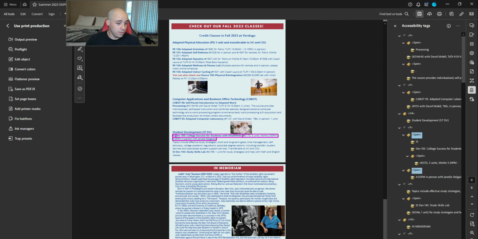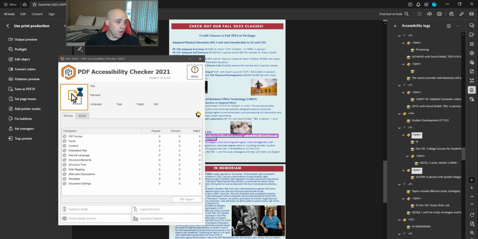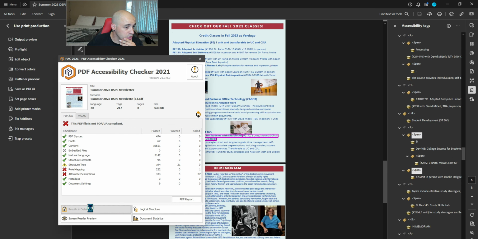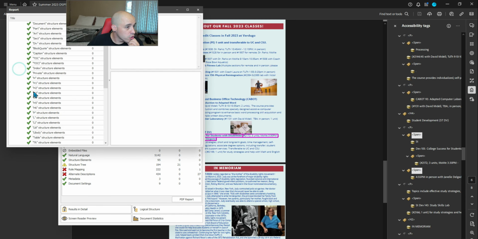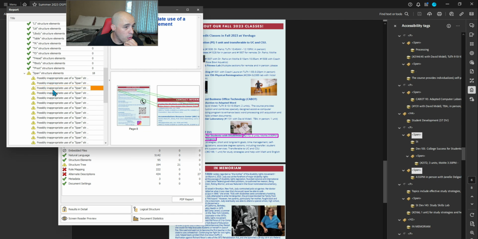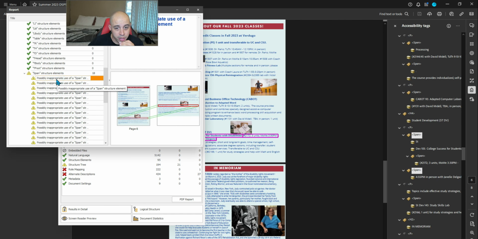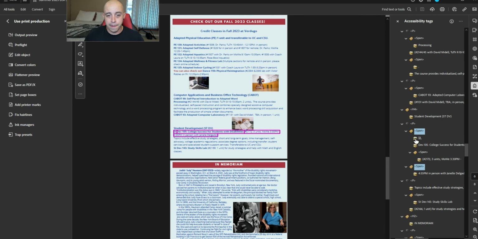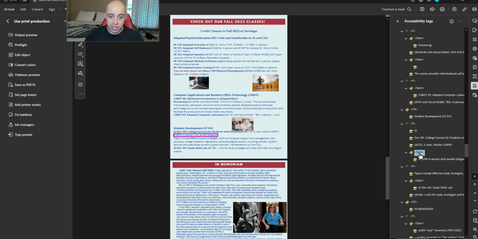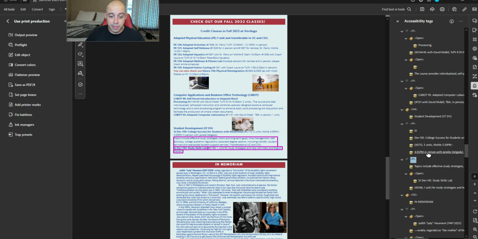Let's save the file, open up the pack tool, drop it in there again. So close. Results in detail. Structure tree. We've got more possible inappropriate use of span tags. So let's just see if we can move them out. Problem is it's going to take forever because there's no fast way to get these out. Though I could try to speed run it.